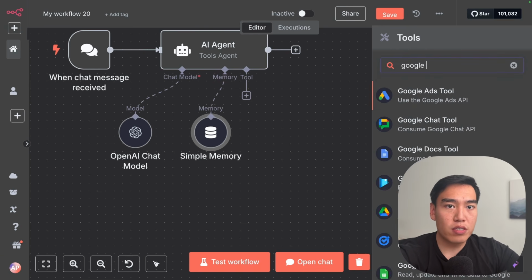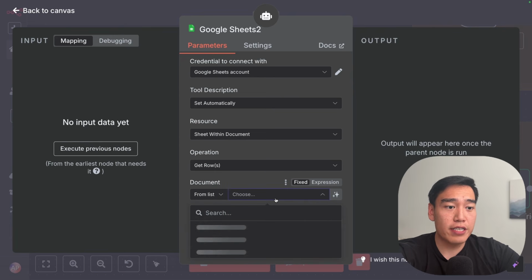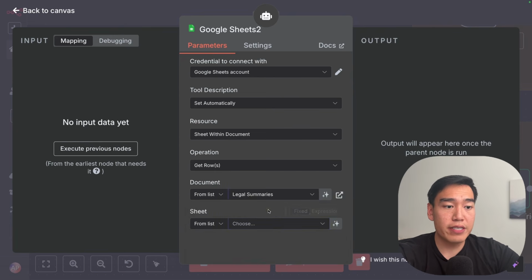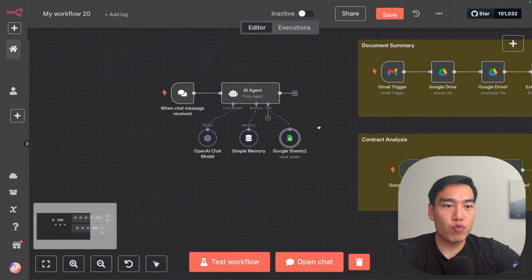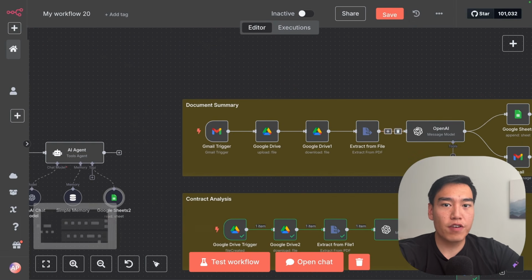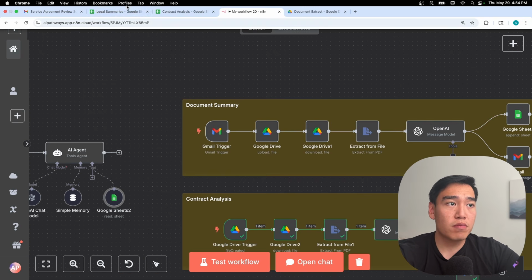So the first is the Google Sheets. All we want to do is get rows. Now this is based on the document of legal summaries and then sheet 1. So if we exit out, all this is doing is reading the Google Sheets from here. So inside our document summary, again, this is all automated. Whenever we get an email satisfying the criteria of a contract with an attachment, it'll run this through, upload the file to Google Drive, and then all this information will be saved inside our Google Sheets, which is right here.